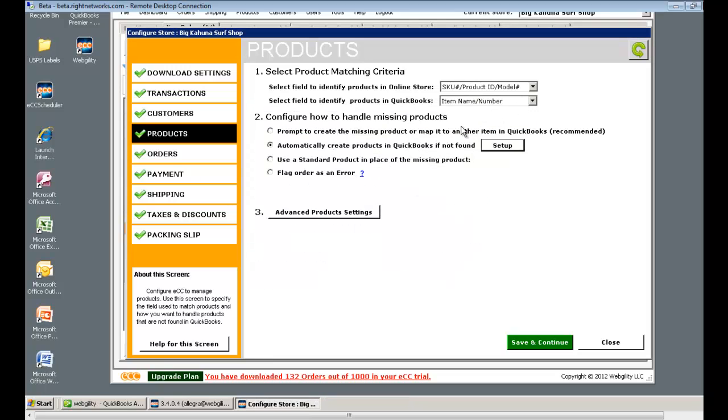Or you can use a standard product and then choose the standard product you want created when there's a missing item, or you can flag the entire order as an error, so you can have a more intricate, hands-on experience with that particular order. Or you may want to assess, hey, why isn't this in QuickBooks? So ECC definitely allows you to have as much control as you want over transferred items.